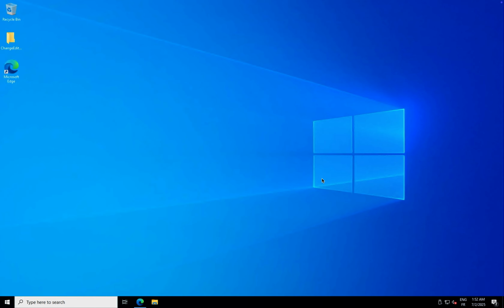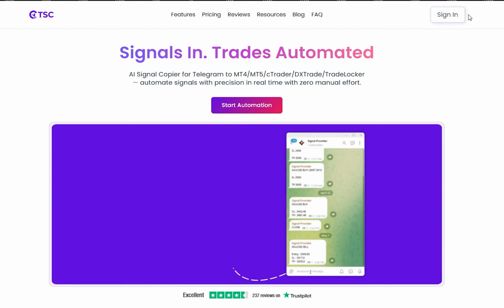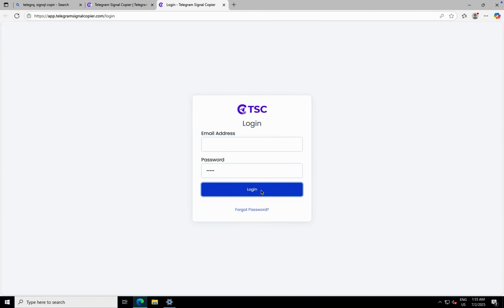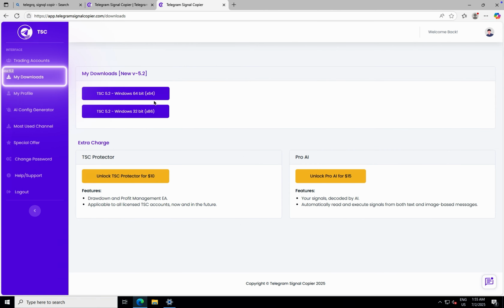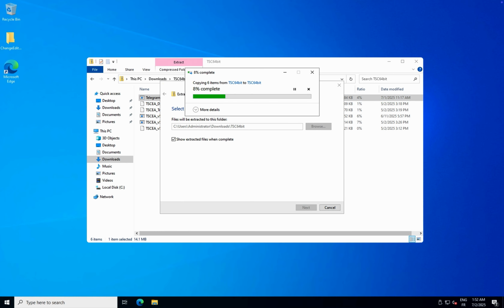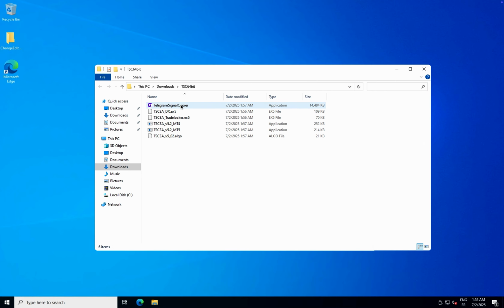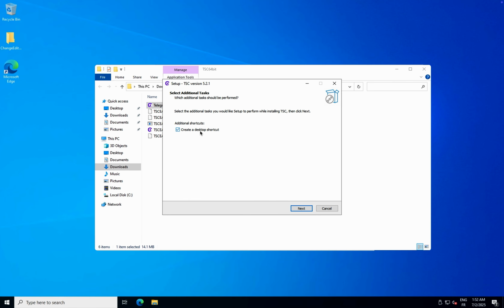Inside your VPS, open any browser and go to telegramsignalcopier.com. Log in to your TSC portal. From the dashboard, navigate to My Downloads and choose the installation file that fits your VPS setup. Download it. Unzip the file. And then double-click on the Telegram Signal Copier app to begin installation. Just follow the on-screen instructions and that's it.